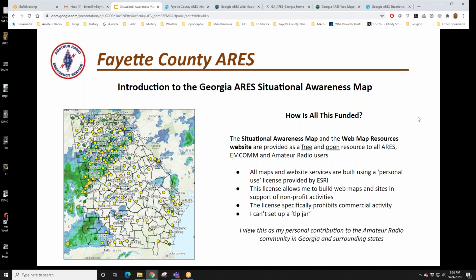Let me talk for a moment about how all this is funded, because somebody has asked me about that. Actually, every time I give this presentation at the state ARES meeting, I get asked this. These products that I create are provided as a free and open resource. They're built using what's called a personal use license provided by ESRI. And it allows me to build web maps and sites in support of any nonprofit activity. But the license specifically prohibits the use for any commercial activity.